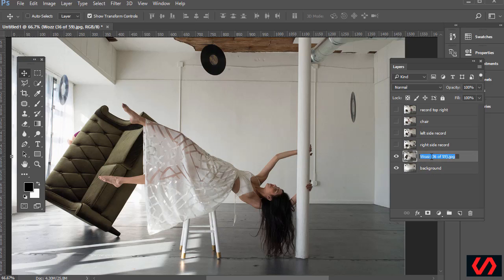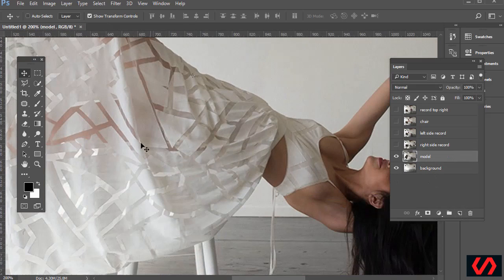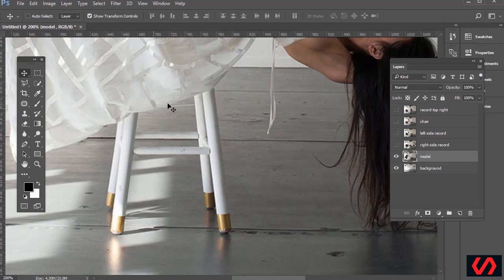And then this will be the one where the model's in, and the chair, as far as the couch over there, but we're going to mask out that down there. So let's go ahead and do that. So when we do that, I'm going to zoom in. All right, and right here we want to mask out.